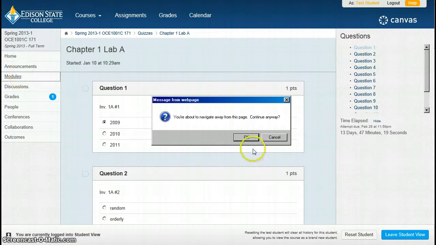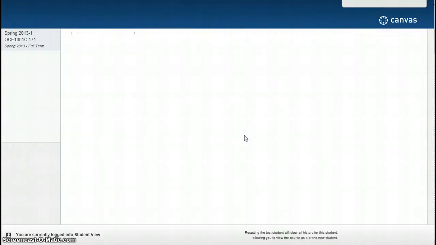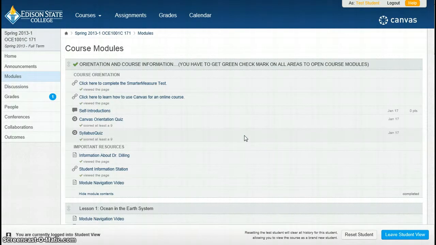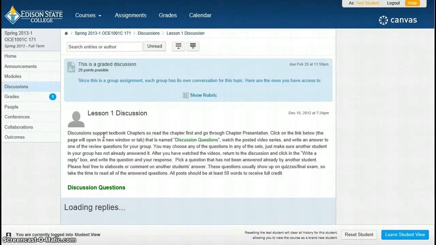If we go back to the modules, and then I scroll down, we've talked about your Chapter 1 quiz, the labs. The last thing is the discussion, excuse me. Now my discussion page is going to look a little bit different than yours, and I'm actually still in the student view, which I'll have to get out of because I don't have a student assigned to a group. So let me get out of the student view. It'll just take me 1 second.